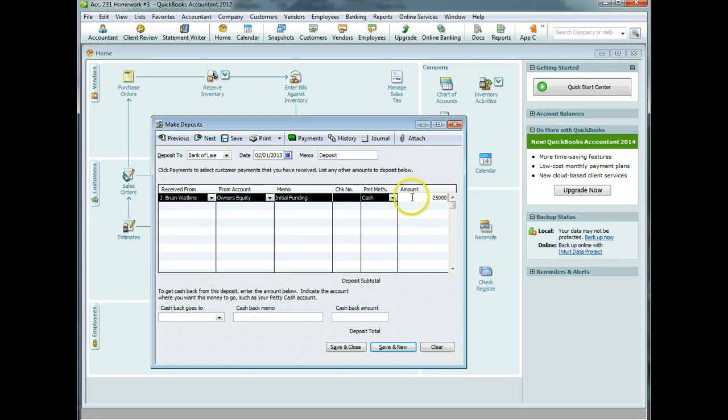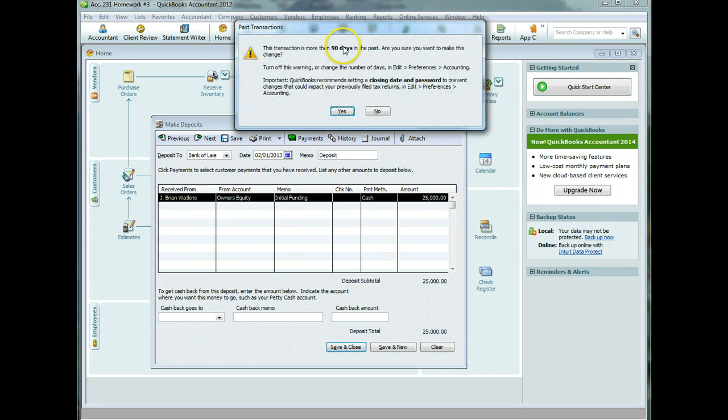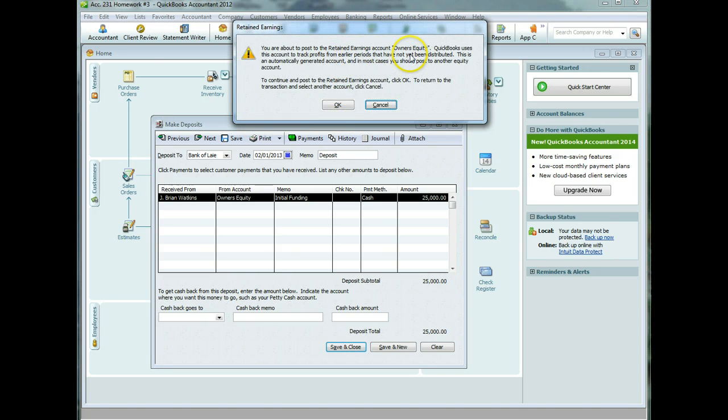So before I do anything, I look at my assignment and I physically, with a pencil, line through that first February 1 transaction. Now, when I hit OK, it's going to tell me that I shouldn't be using owner's equity and that I'm in the past. Well, we know we're in the past because that's part of what we have to do to learn QuickBooks. And we're going to post to owner's equity, and that's the proper account for your initial funding.